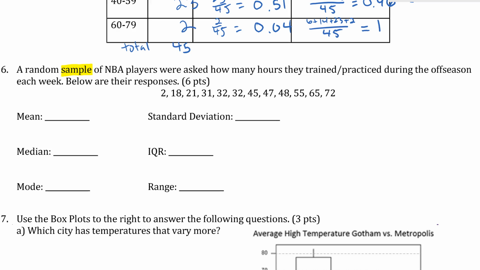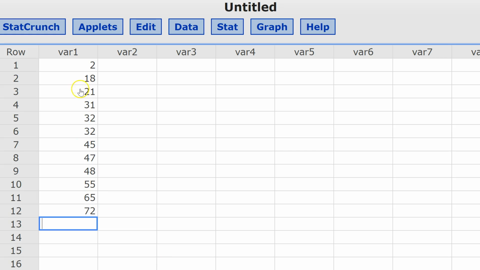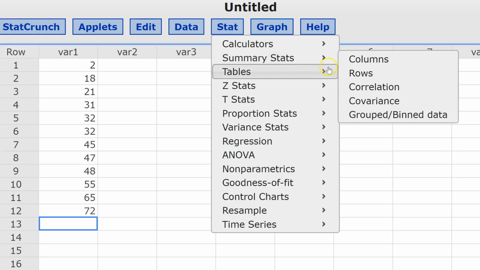So on StatCrunch, I'll head over there. You'll notice that I've already typed in those values into a column, not into a row. We always do these calculations for that variable in columns. And all we need to do is remember where to go. And it was actually on your formula sheet as well. It told us to do stat, summary stats, columns. So that way we can find the statistics for our column.